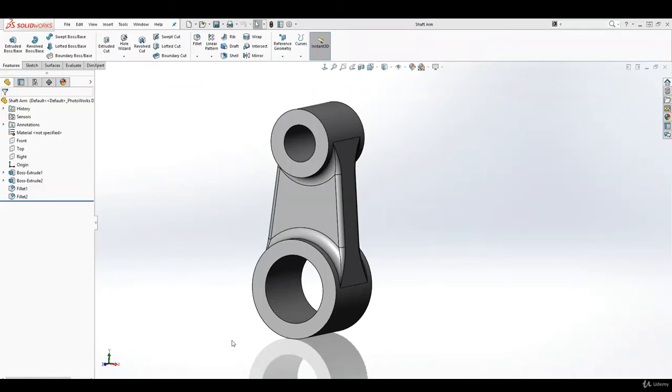Hello, welcome back. In this lecture, we will be covering the Feature Manager Design tree, which is this section right here. This section is very important when we are modeling because it contains a couple of tools we need to actually make our model. So we're just going to cover this couple of tabs. The first one is the Feature Manager Design tree. You're going to be working in this most of the time.